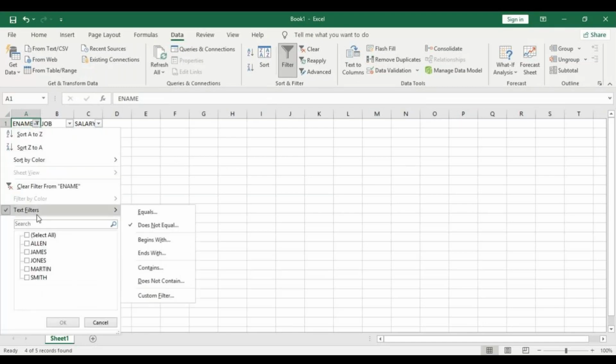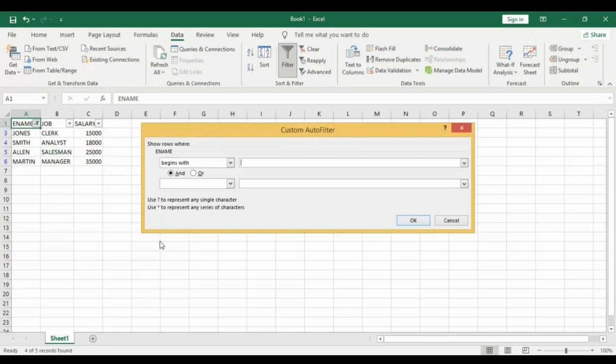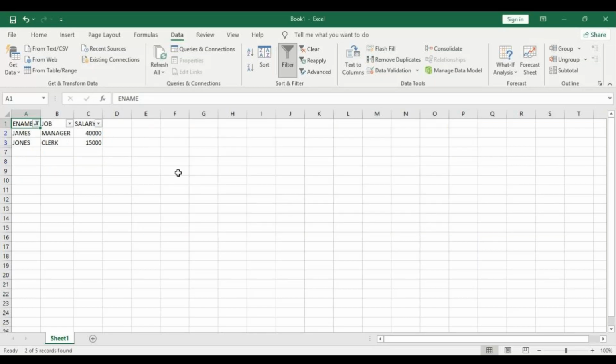Again, click here, go to text filter, Begins With. I want to display employee names starting with alphabet J. So I will type J here. I'll click on OK. Now you can see the records whose name starts with alphabet J. So I have 2 records, James and Jones. Is that clear? Yes, clear ma'am.